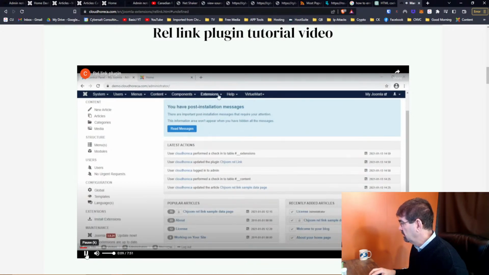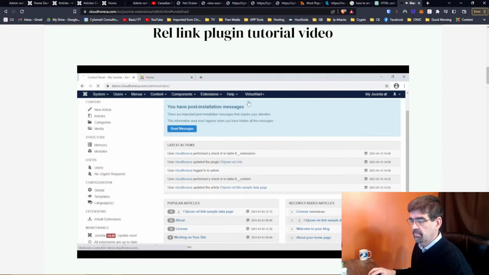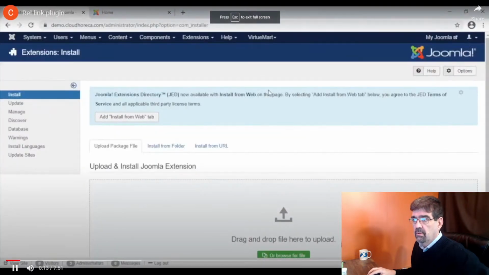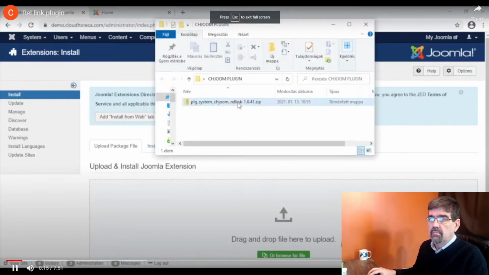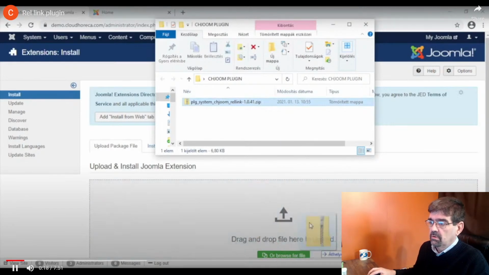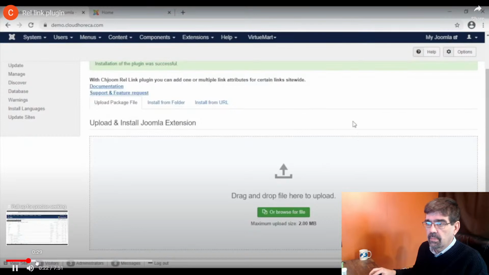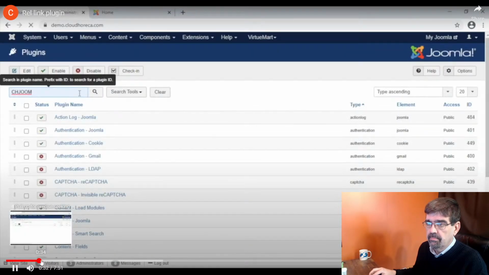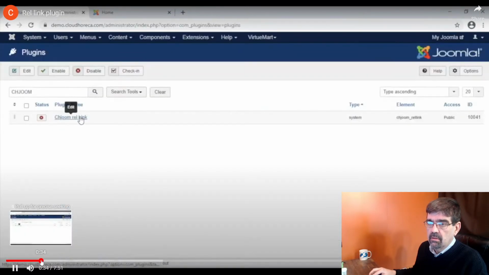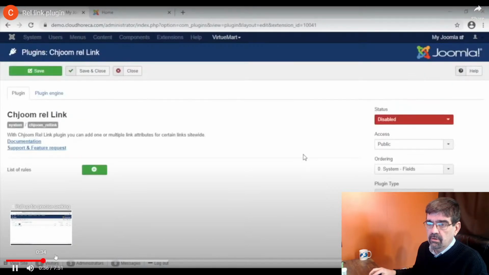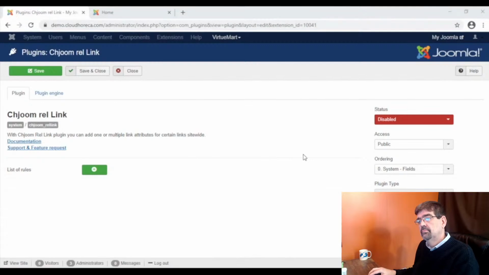You need to go to the extensions. Manage install menu, and then just drag the file here into this area. Now the plugin has been installed successfully, and click on it. Okay, it's a plugin. With this plugin, you can place different kind of rel link attributes on internal and external links as well. So let me show you how the plugin works in a few words.